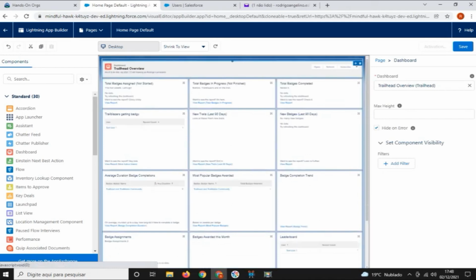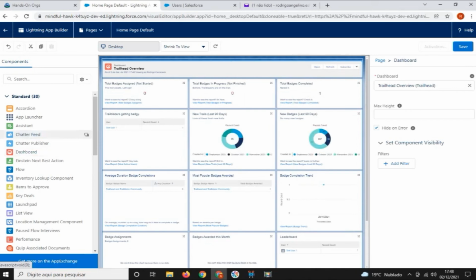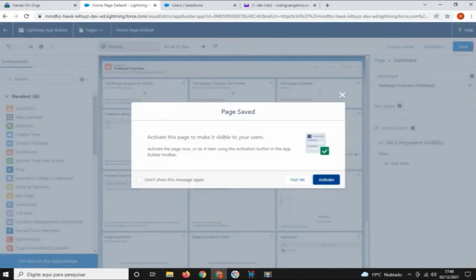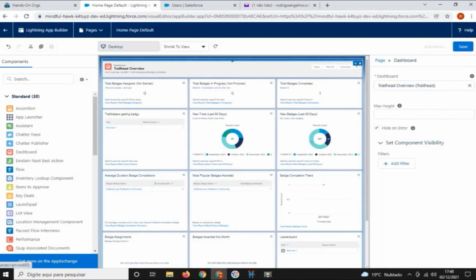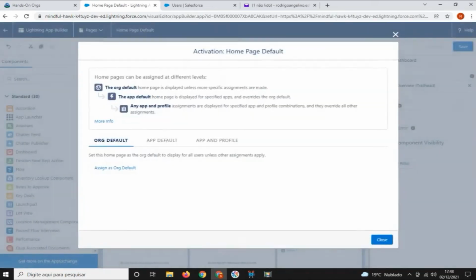And now the dashboard, as I customized the Trail Tracker app, is related to this app, and here we have the information that we're going to be seeing when we activate. Then I click save right here at the top right side of the screen, and I'm going to activate it as an org default.